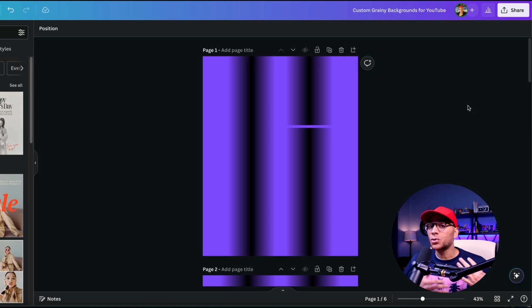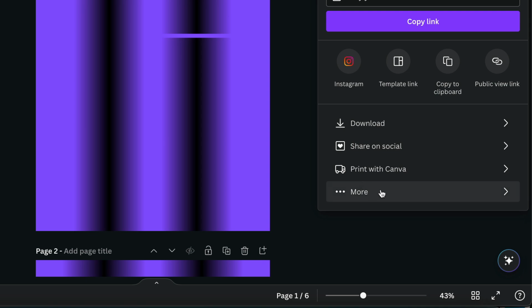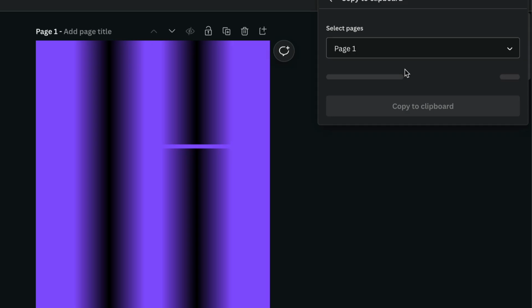Now we're ready to download this, but you don't have to download and re-upload. You can actually just copy to clipboard using Canva, which is pretty dope. So let's go up here to share, and we'll go down to more. And we're looking for copy to clipboard right here. So let's click on that and copy it to clipboard.